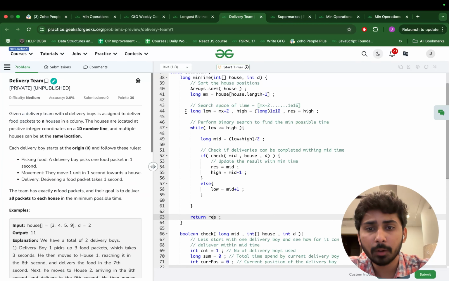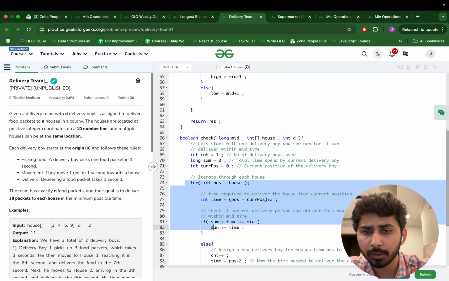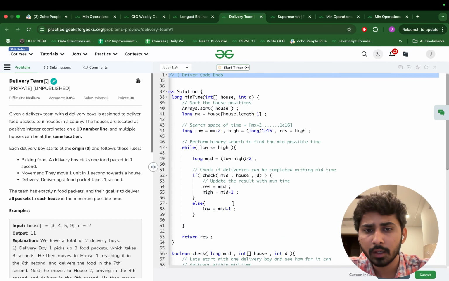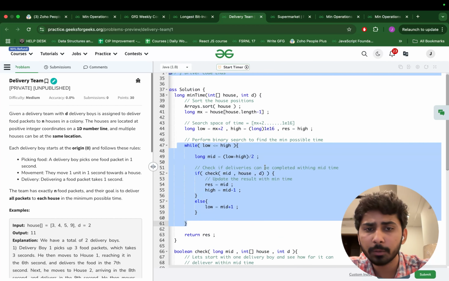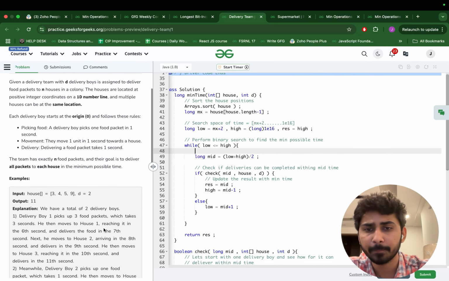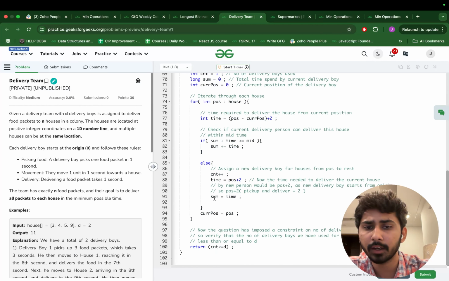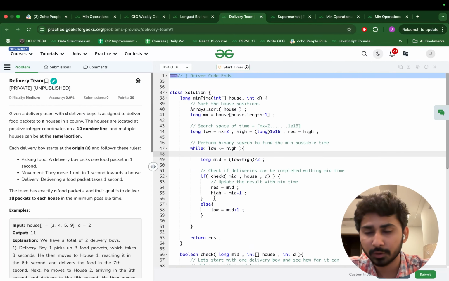So talking about the time complexity, this check function will be called for all the mid values, and check is having a simple for loop iterating over all houses. And this while loop will take log of 10 to the power 16. So the time complexity would be n into log of 10 to the power 16, somewhere around that. And space will be constant, I'm not using anything extra. So that is the time and space complexity of this question, delivery team.